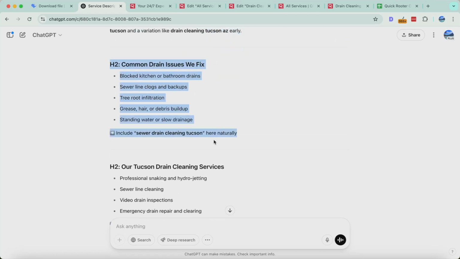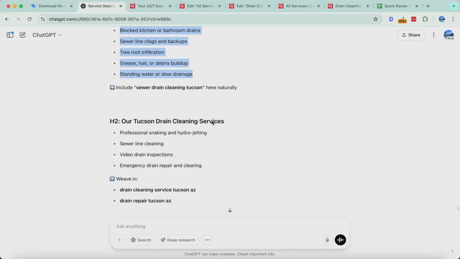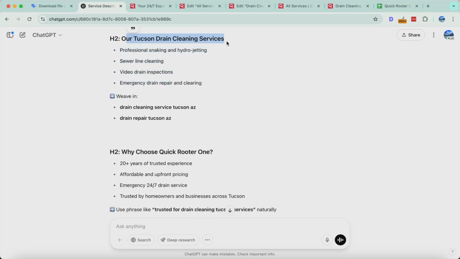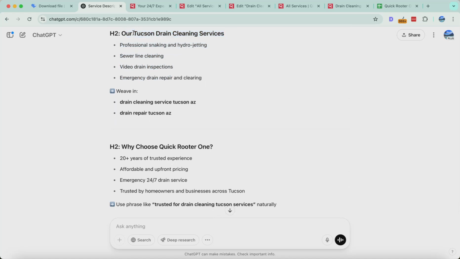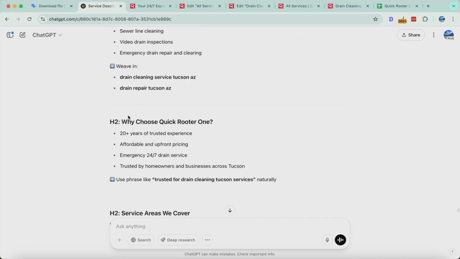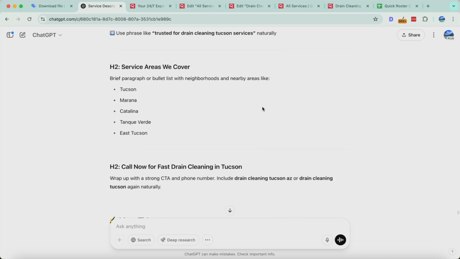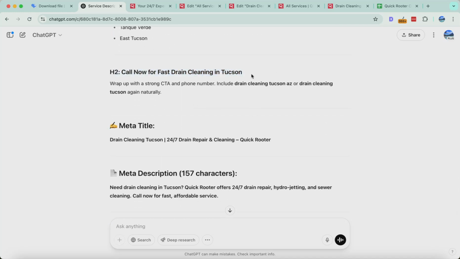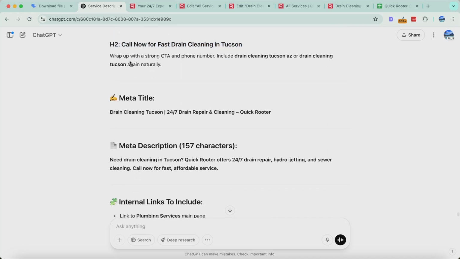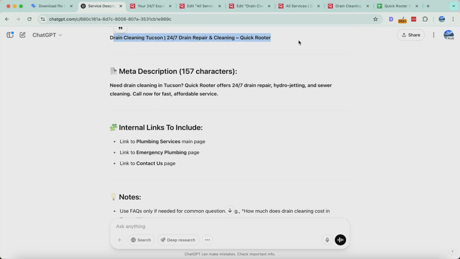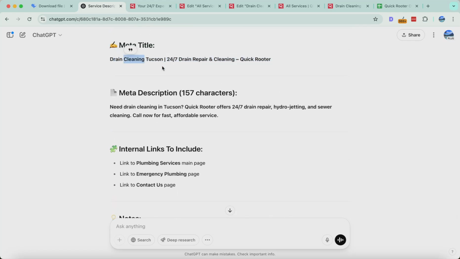So this is what the header should be. Here are some of the bullet points we should include. More about our drain cleaning services in Tucson. So we're using some additional keywords in the headers, which I love. It's not too thorough with the headers, but it's a simple service, so we don't want to go overboard. We don't want to use too many header twos anyway, so this is perfect. Again, I might add drain cleaning in Tucson AZ.